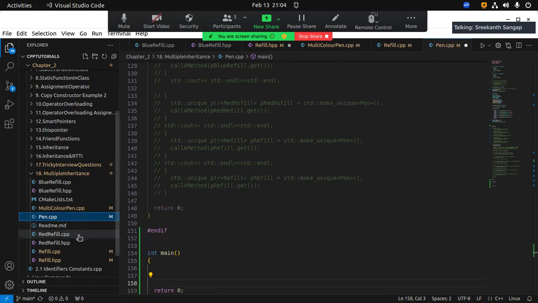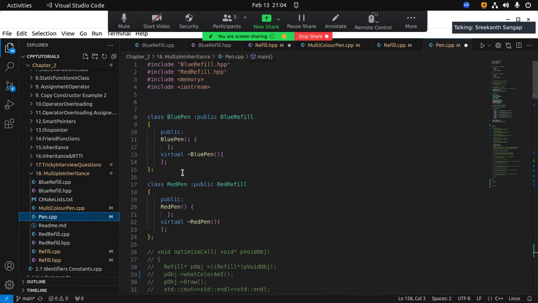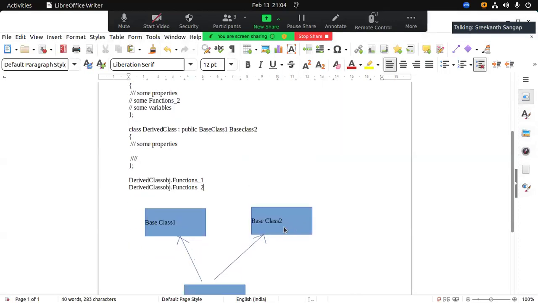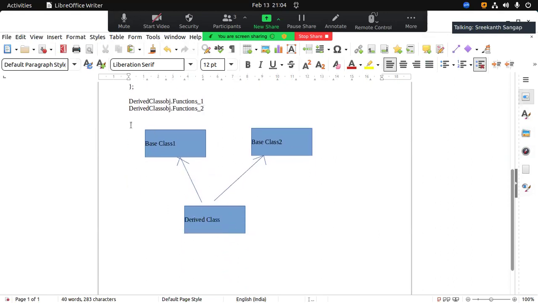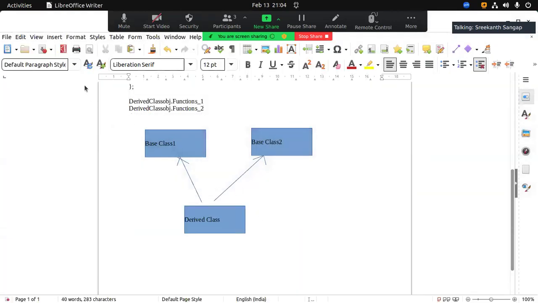So what will the pen have? Did I write any class? Blue pen. Now I'm going to create one more class by the name blue pen. What are the components of blue pen? It is just going to inherit blue refill. This is how you do inheritance, but this is still not multiple inheritance.